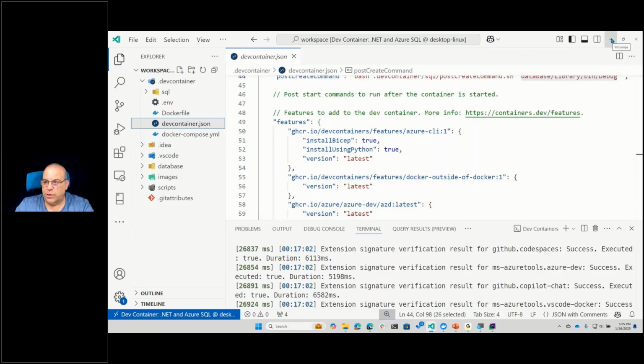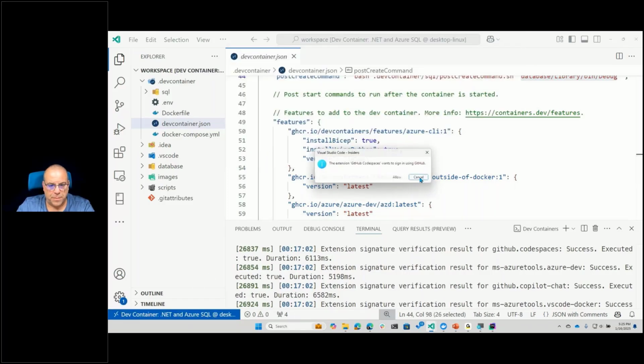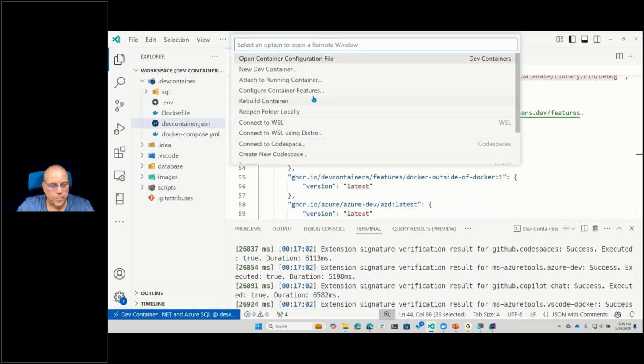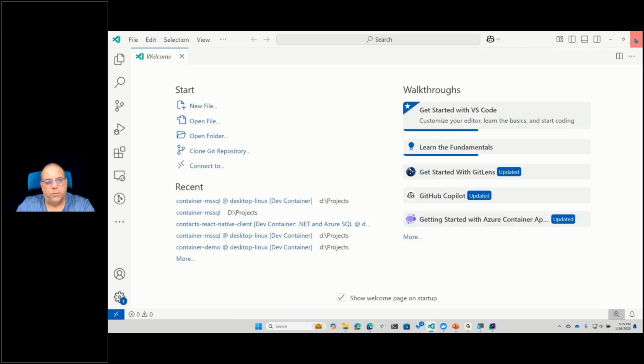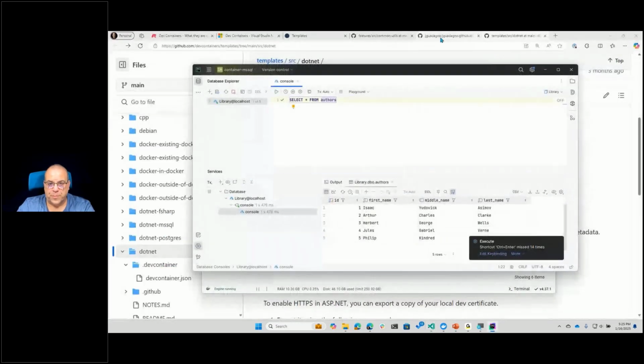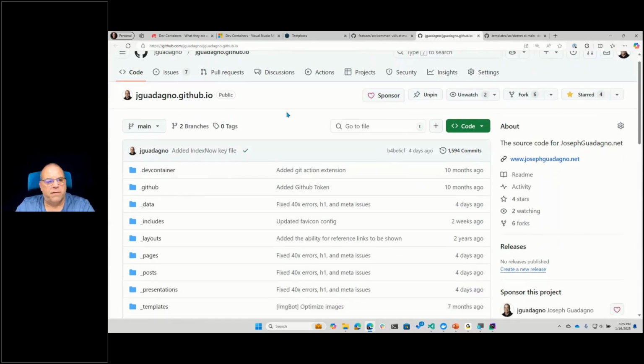So the next thing is we're going to go to GitHub, and we're going to look at, oh, stop it. It's easier to close the connection before you shut down Visual Studio Code. So now we're going to go to joeguadagno.github.io, which is my personal blog that is actually in dev containers.